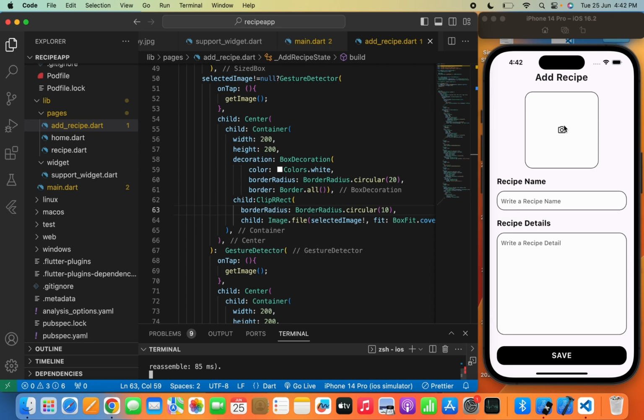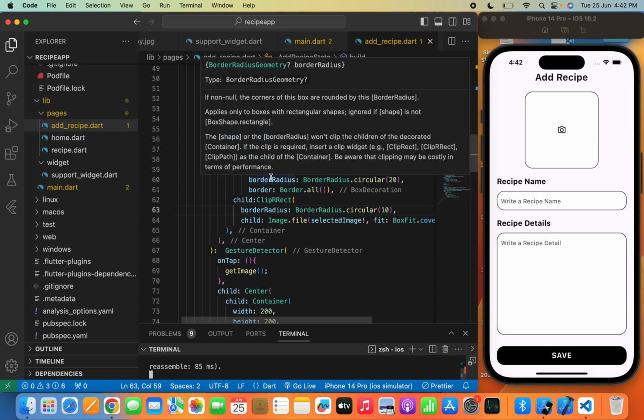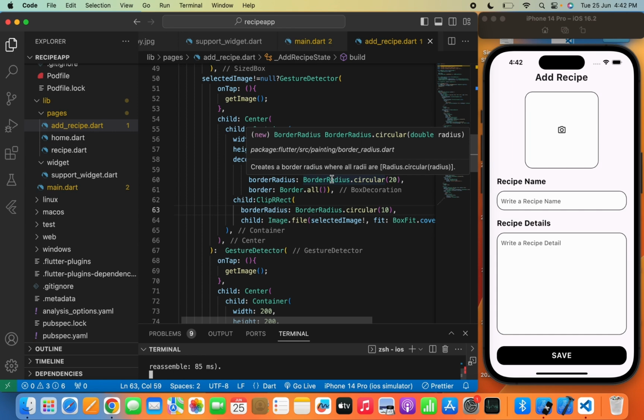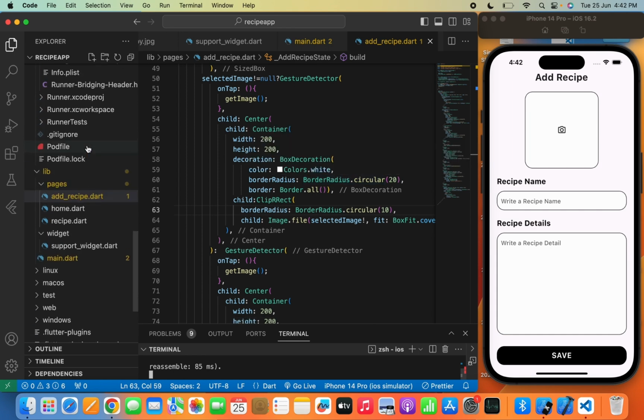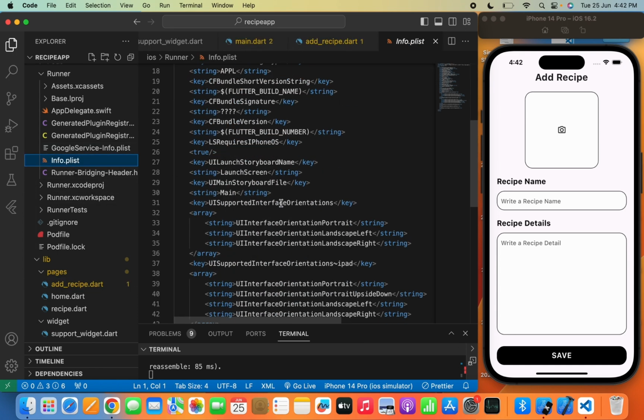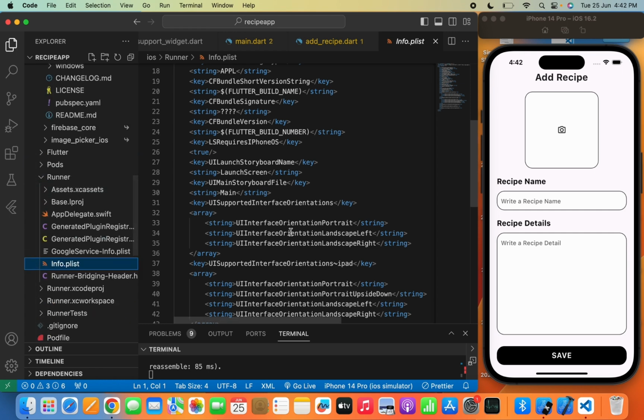If you are using the iOS emulator or any iPhone device to run the Flutter app, then you need to add some commands in the info.plist file so that you can pick the image from the phone gallery. But if you are using Android, you don't need to add any extra function in the Android folder. So let's move to the info.plist file, and we'll add some entries there.